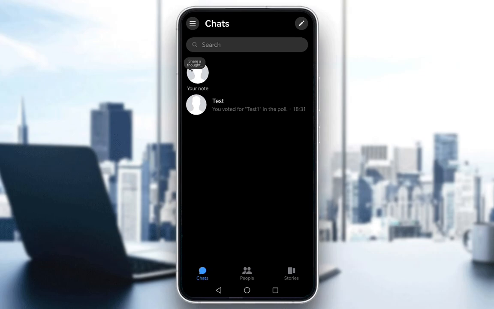In this video, I'll be explaining to you guys how you can back up your messages on Messenger. So let's get right into it.